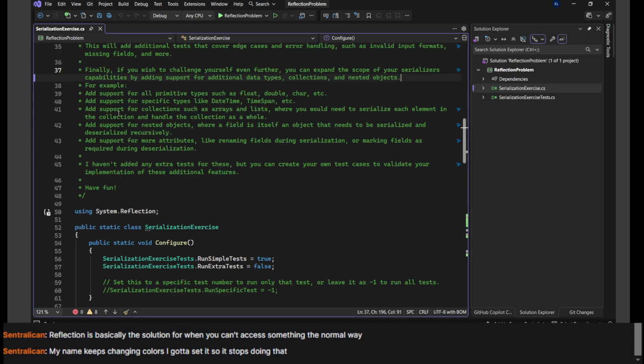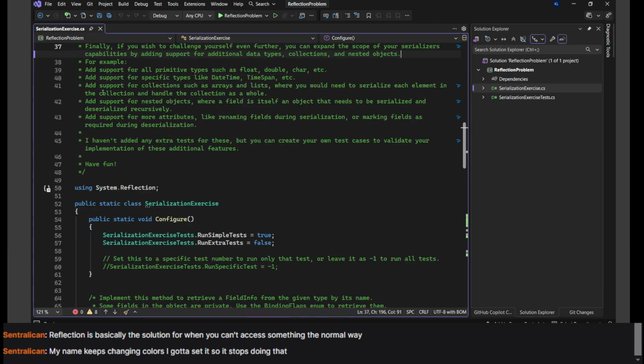Add support for all primitive types such as float, double, char, etc. Add support for specific types like date, time, time span, etc. Add support for collections such as arrays and lists, where you would need to serialize each element in the collection and handle the collection as a whole. Add support for nested objects, where a field is itself an object that needs to be serialized and deserialized recursively.